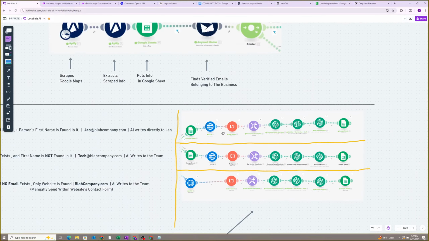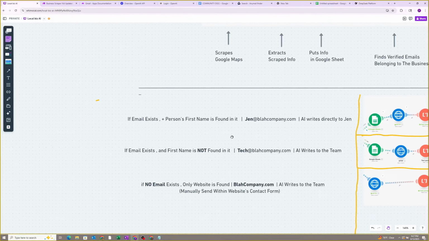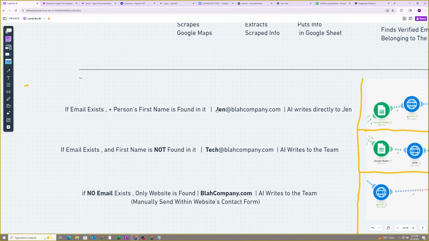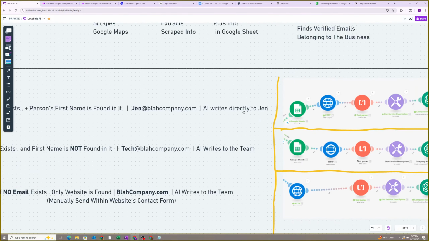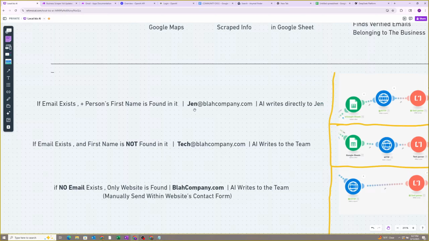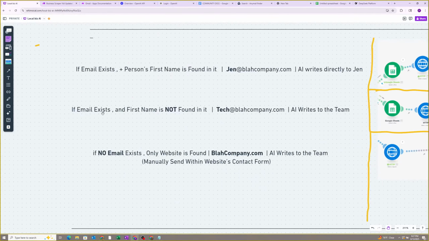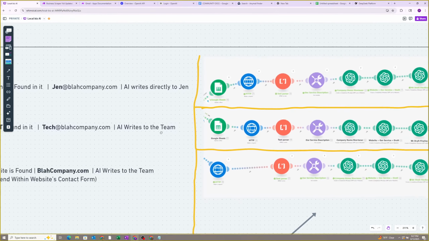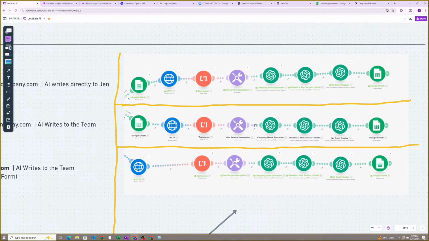The very first route, the one at the very top, here's what it does. If an email exists and a person's first name is found in that route, it's going to write directly to that person. So it's going to look at this email and it's going to find their name. If an email does exist and a first name is not found, then the AI is going to write to the team, is going to address it to the team. And that's going to be the second route right here.